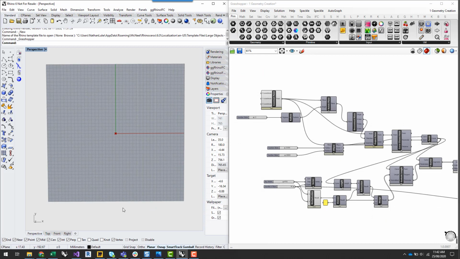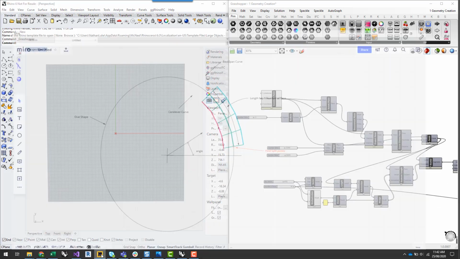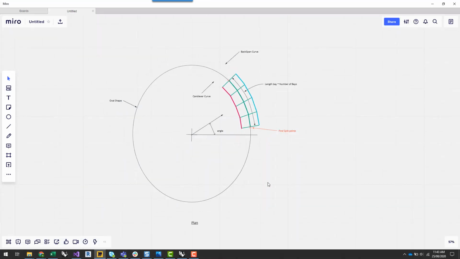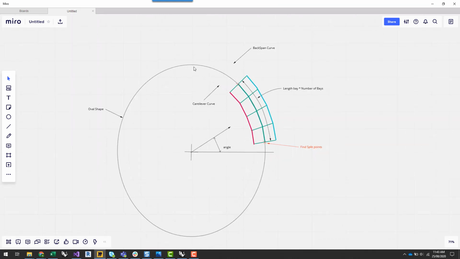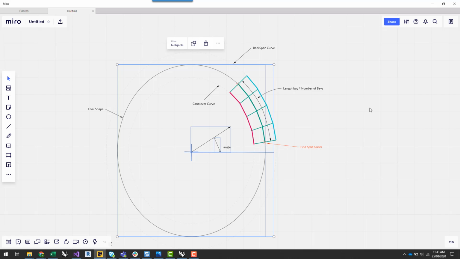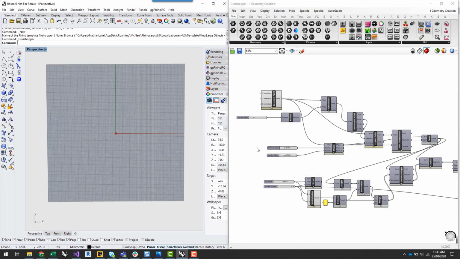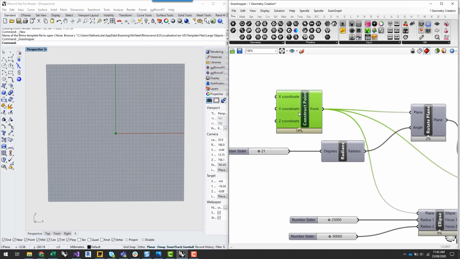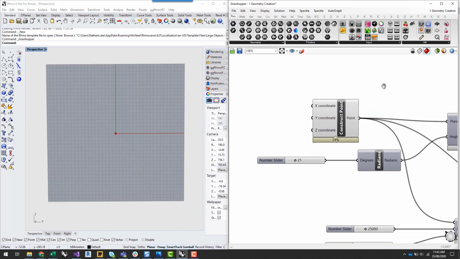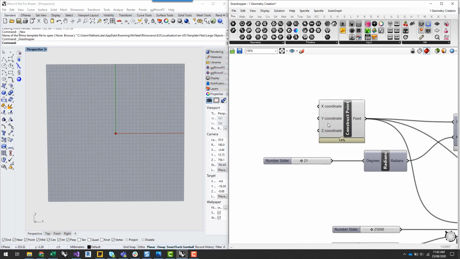So the first thing I'm going to do is go back to my plan here. The first thing we need to do is generate this oval shape, which is going to set out the base curve for our overall structural geometry. To do that, I've constructed a point in Grasshopper, and I can give that point an X, Y, or Z coordinate. At the moment, I want it to be at the zero plane, so I've got a point with 0, 0, 0.